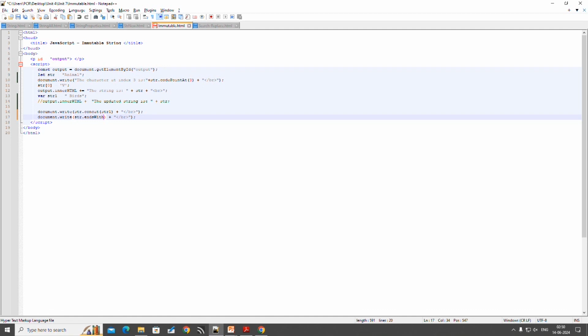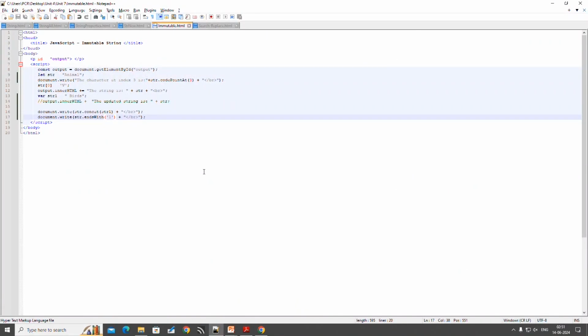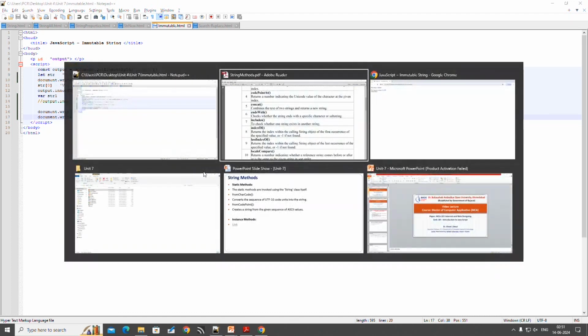Ends with: str.endsWith. Now, let's test it with the character L. It requires specific characters, so it ends with L, on string 1. Let us test what happens.